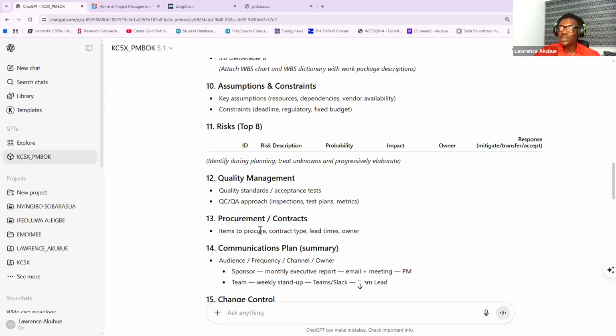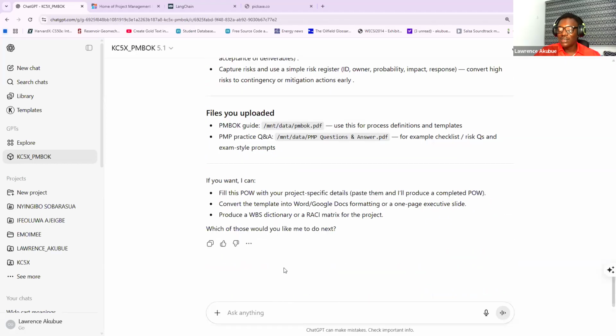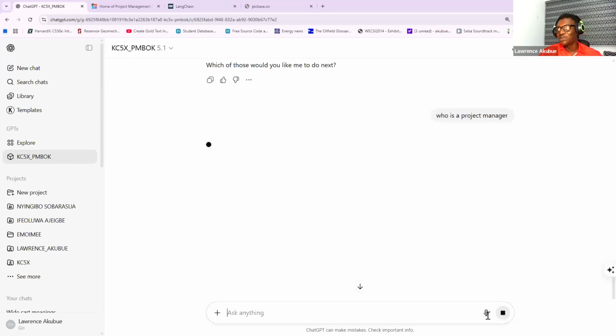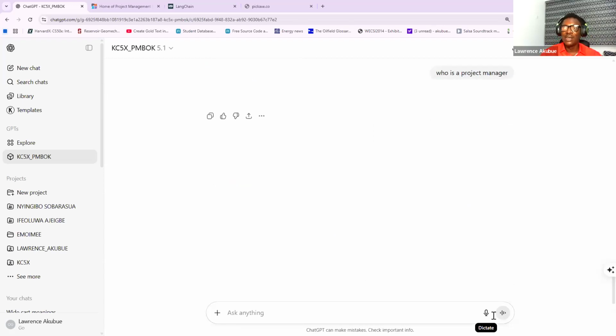I can ask it who is a project manager. Who is a project manager, right? If I ask you that question, I'm sure it will refer to the PM book and answer me. I can get past questions with options and upload them here. It will give me the choice: choose option A or choose option D. You understand? So that's the thing.